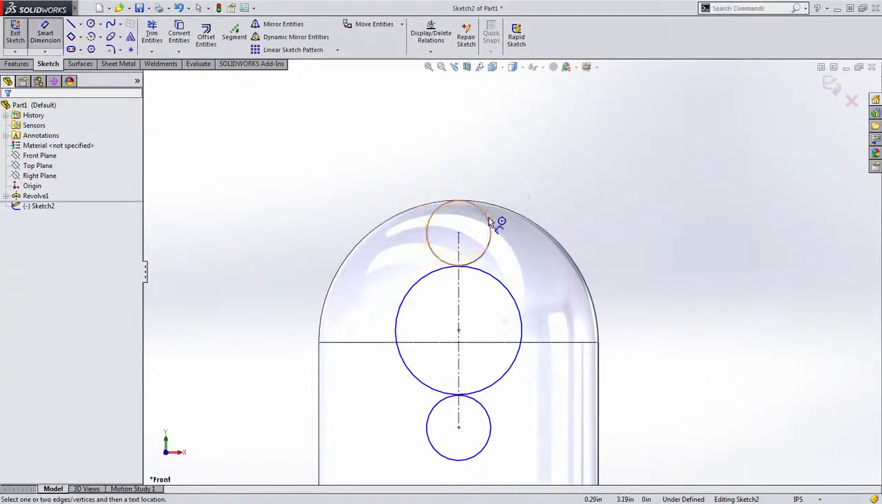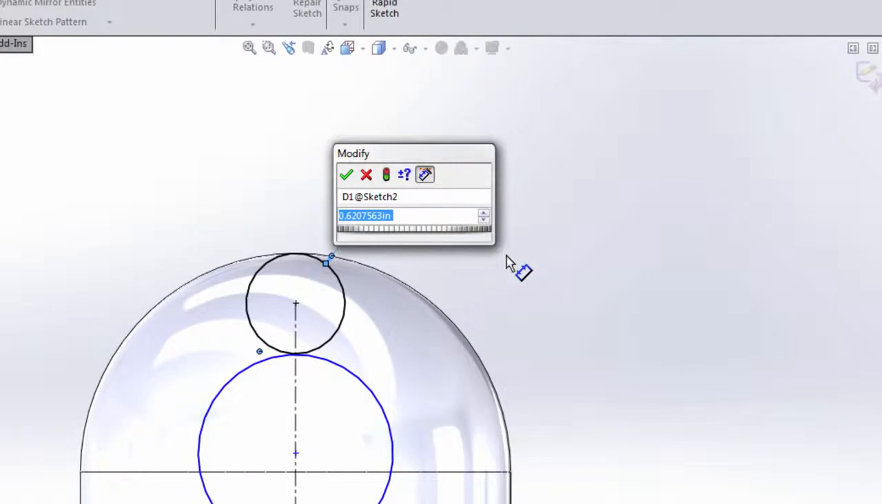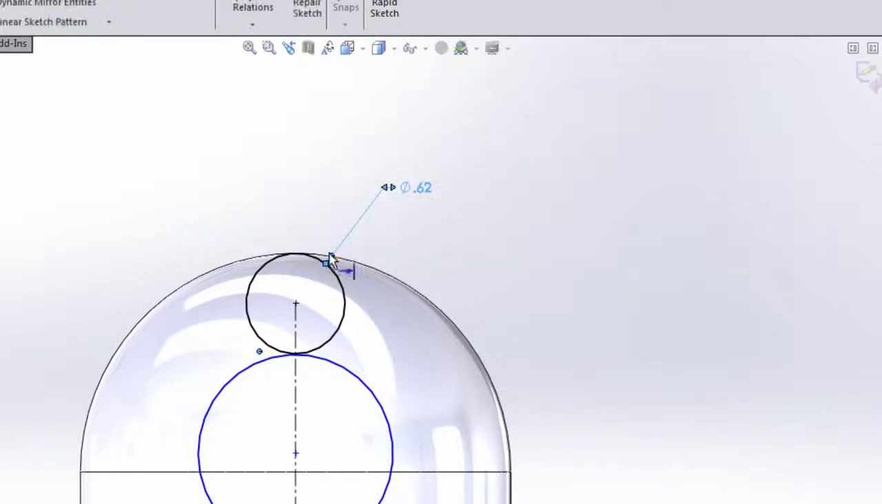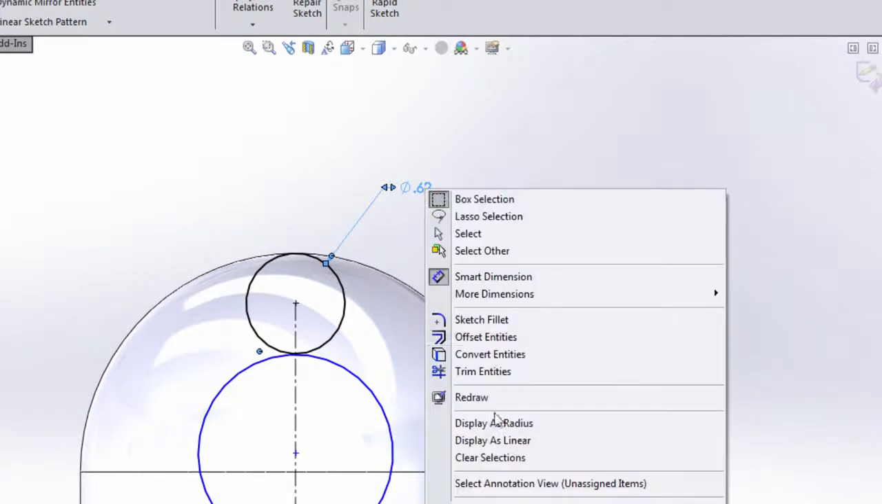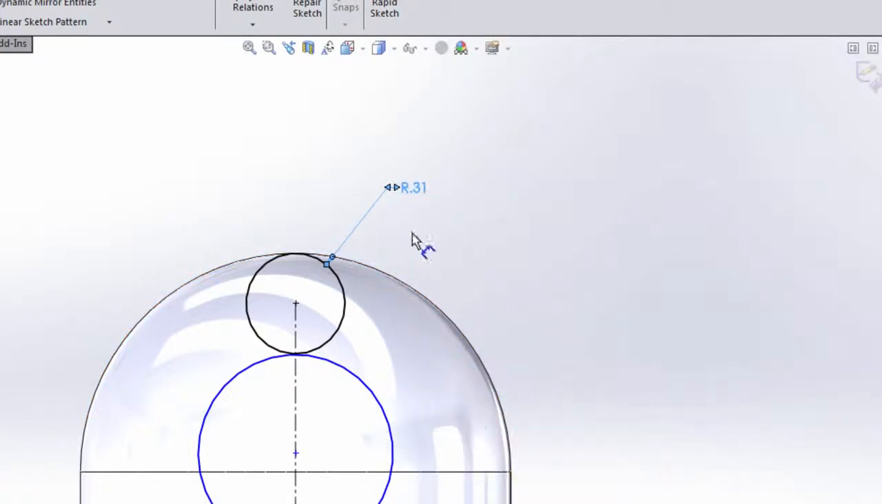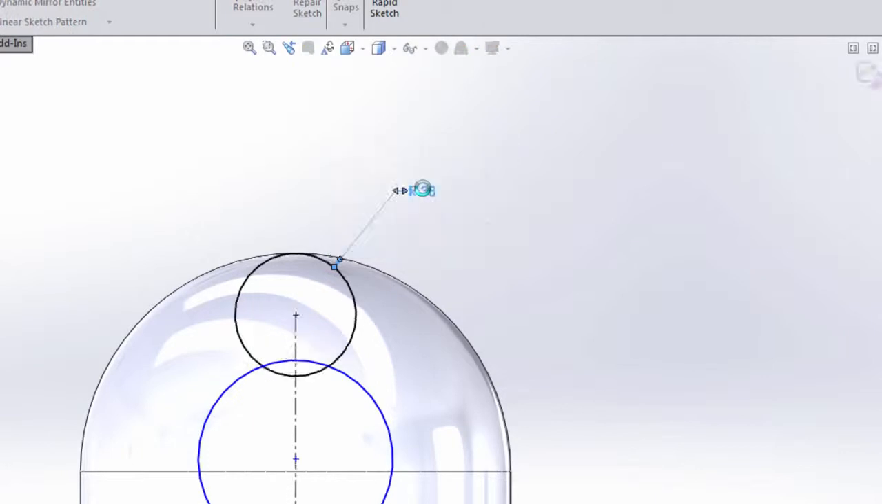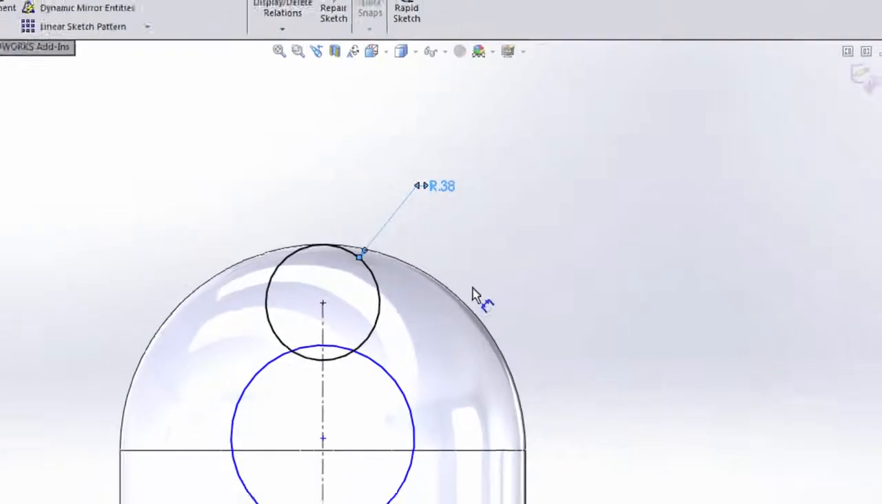Now, when I go to place this dimension, you'll notice SOLIDWORKS by default is asking me to enter a diameter, though on the drawing it's given to us in radius. That's okay. Go ahead and just simply place the dimension, and while still in the dimension tool, you can simply right-click and choose Display as Radius. Now I can double-click on it and enter the 0.38 inches that's provided on the drawing.